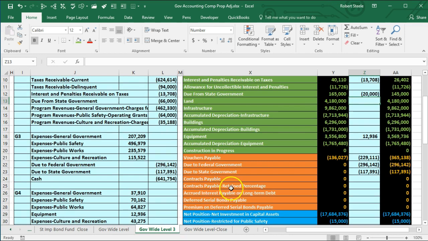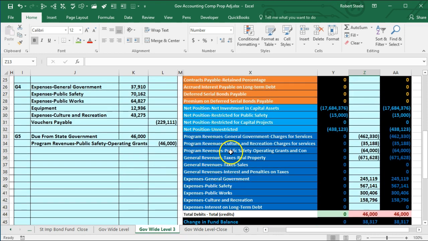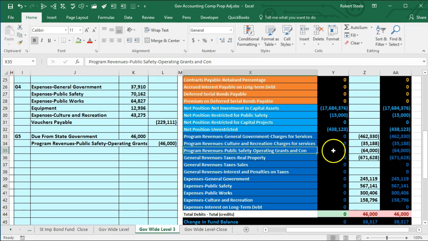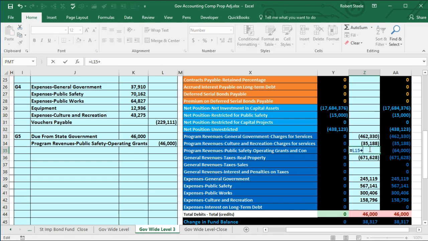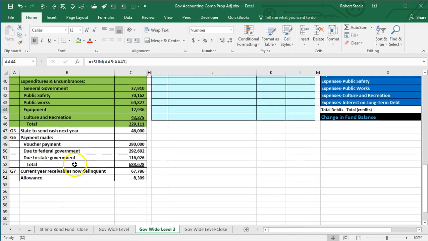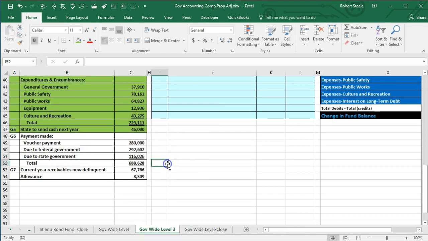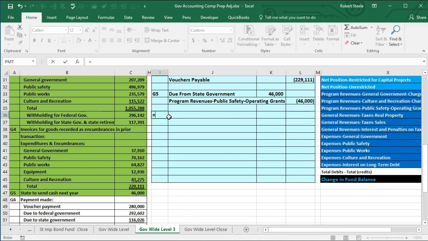Then we're going to go to the program revenue for public safety. So here we have that. We're going to go in Z35, double click, go to the end of it, and plus, point to that 46,000. That 64,000 will go up in the credit direction to 110. In this case, putting us back in balance, indicated by the green zeros. And now we can scroll back down, highlight G5, right click, make it green. Moving to the next journal entry of G6.